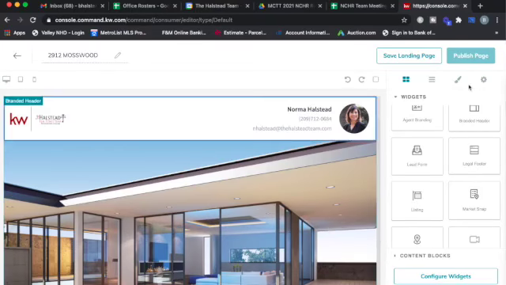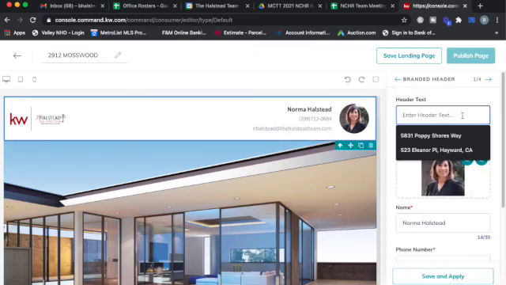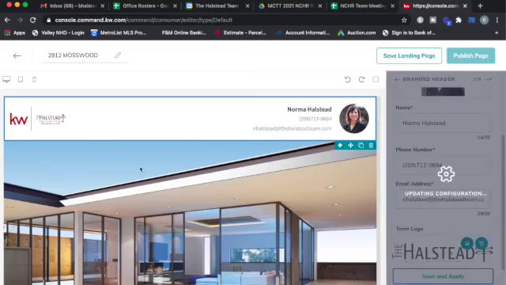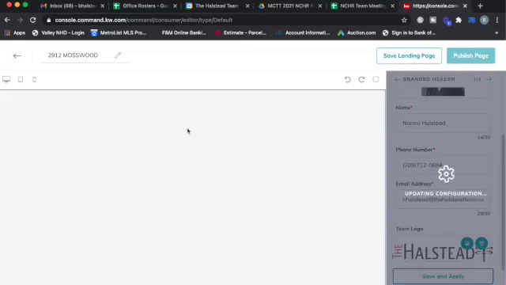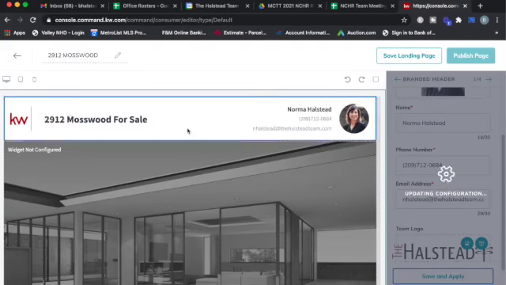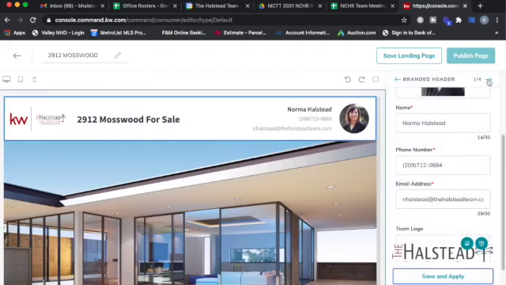Then you configure the widgets, and so I go up here and put the address, 2912 Mosswood for sale. When we do the Facebook ad, we give them enough information that they want to click on it and learn more, we say. This is why we do the landing pages: if we're going to say learn more, we're going to actually put in what they wanted to learn more about, which was the house on the front of the Facebook ad. So here we go, this is the configuring part.